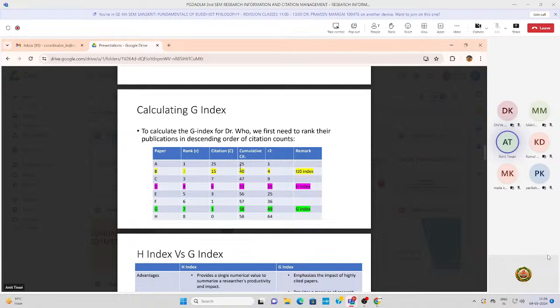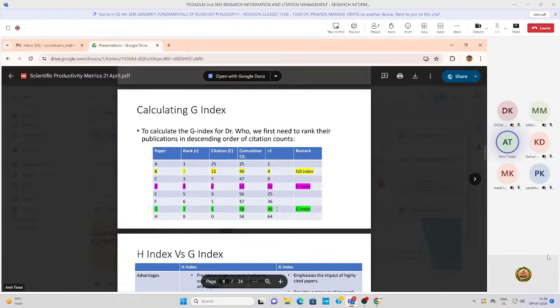that's 58. If you go to the next article, that is H, the rank square of the H article is 64, whereas the cumulative citation is only 58. So that is why you have to go one article up, and the G index will be defined at 49. The concerned rank is 7, so the G index in this case is 7.